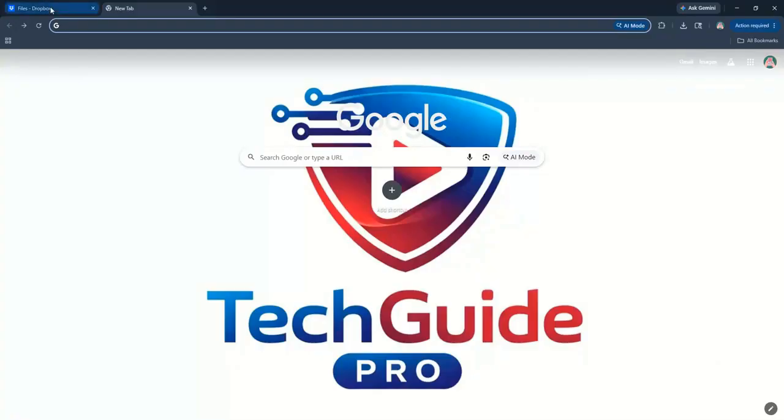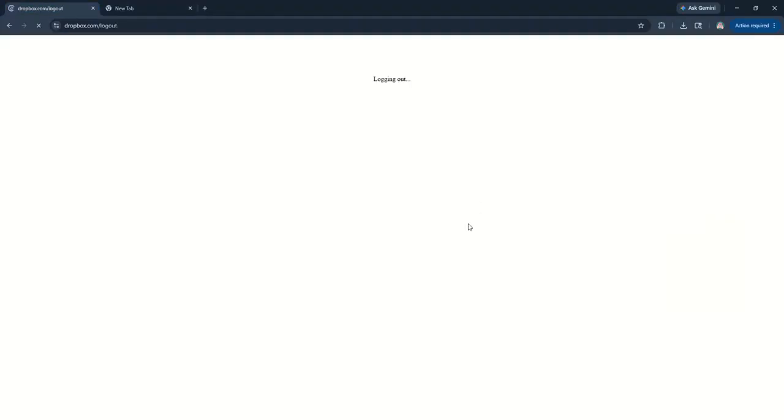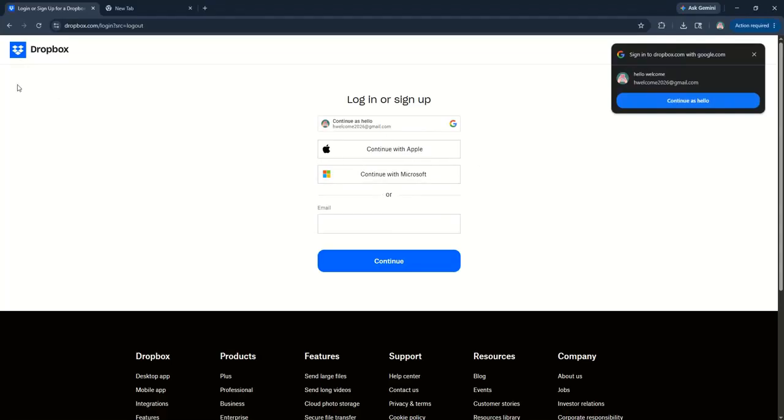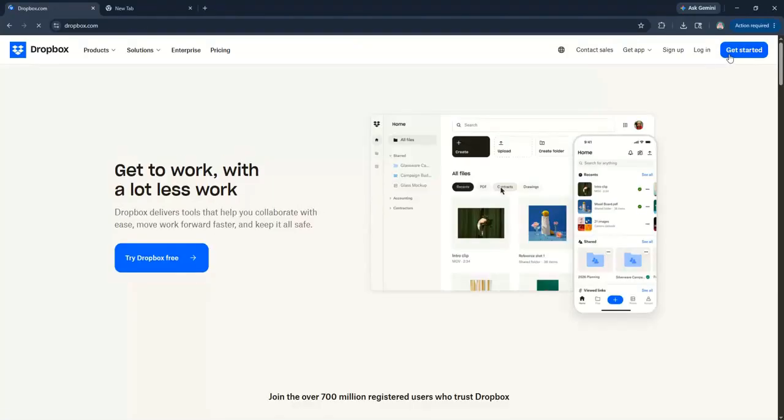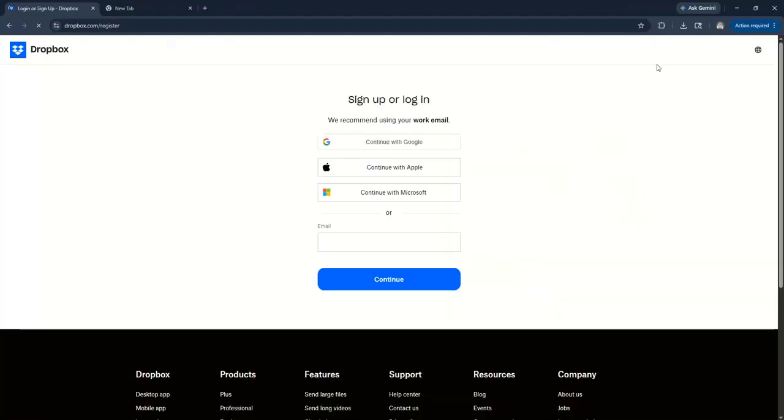First, open your web browser and go to the Dropbox website by typing in www.dropbox.com. Once you're on the homepage, look for the Sign In button located at the top right corner of the page and click on it.